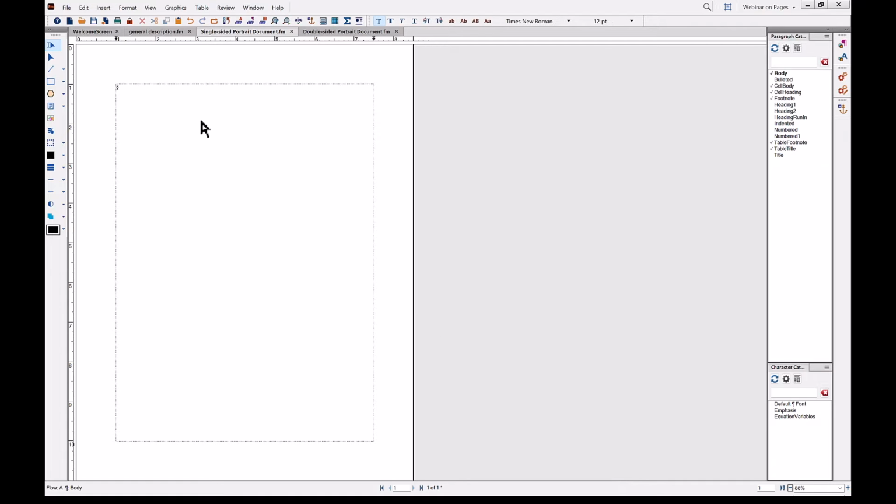When I click inside and you look at my status bar, you can see that FrameMaker has already assigned a flow tag to this frame. It says Flow A down here in the lower left-hand corner. And in the bottom middle, you can see this is a one-page document. It says 1 of 1.